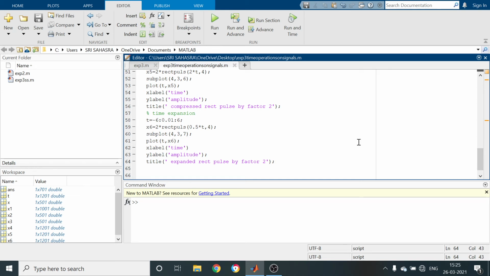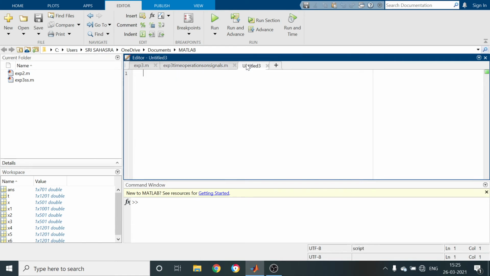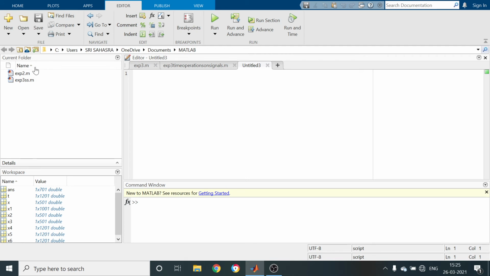Next, again in this experiment we have the amplitude and time operations on sequences. For that, I am going to open another new script and save it on the desktop. I am going to save it as experiment 3 amplitude and time operations of sequences. Just try to observe. I am not going to give any space in order to run the program.